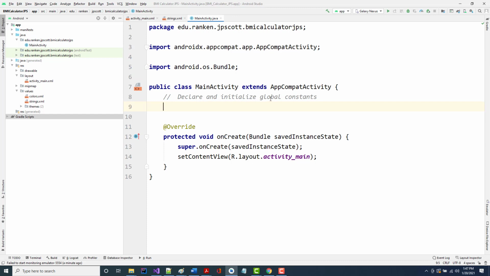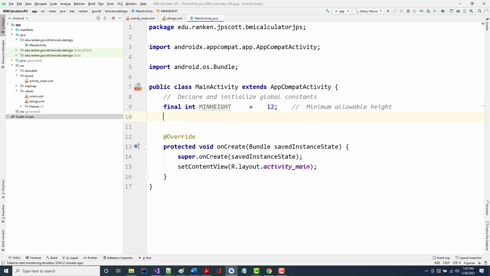All right, so I'm right here. And remember how we do constants in Java. Final int, I'm going to have min height equal, and I'm going to set it equal to 12. And I'll put a comment here, minimum allowable height. Final int max height equal, and I believe I told you this the other day, but I'm just saying it again anyway. These are just arbitrary values. So if you wanted to change it to something else, this is where you change it.